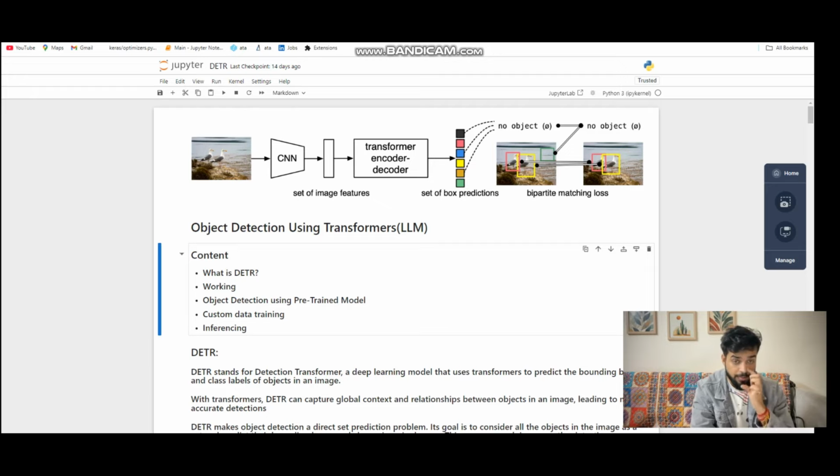So yeah, let's get back to our agenda. As we ended the last video with the conclusion that in the next video we will see if we can do object detection using transformers or LLM. So yes, we can do object detection using LLM or transformers, and the results are really amazing. You will be surprised after seeing the results because we are getting better results. So let's start with object detection using transformers LLM.